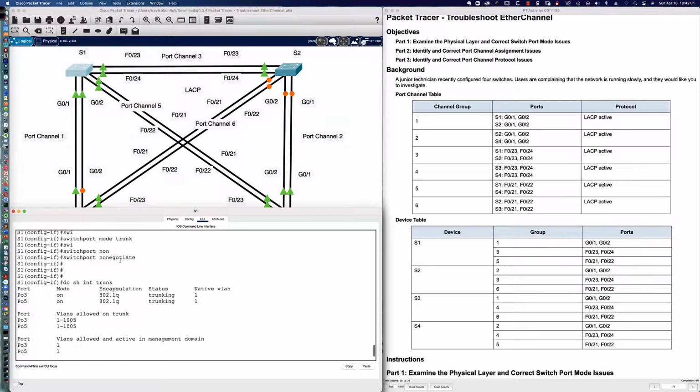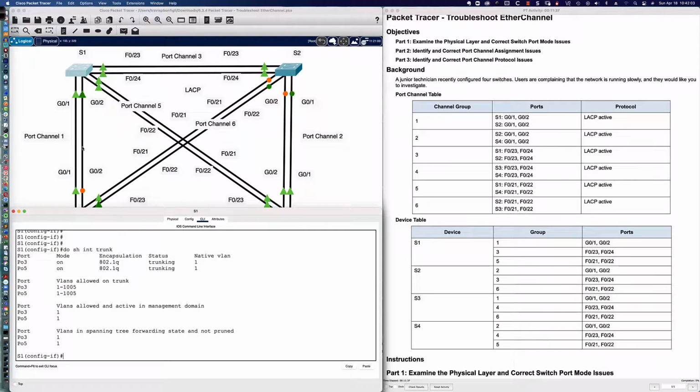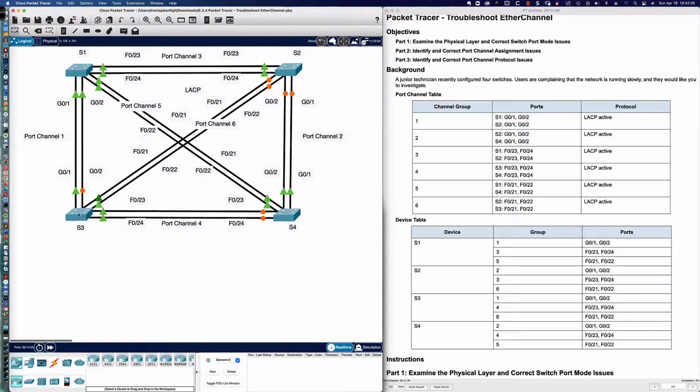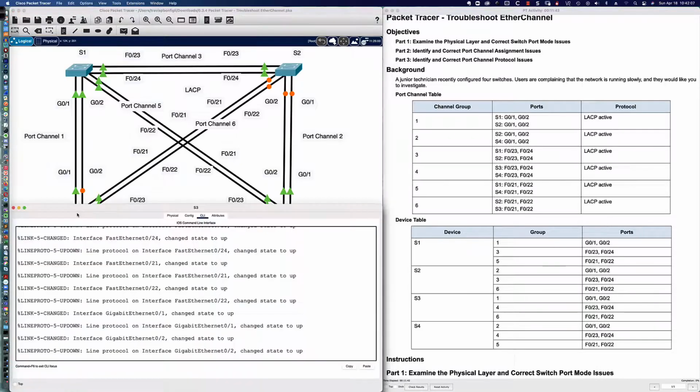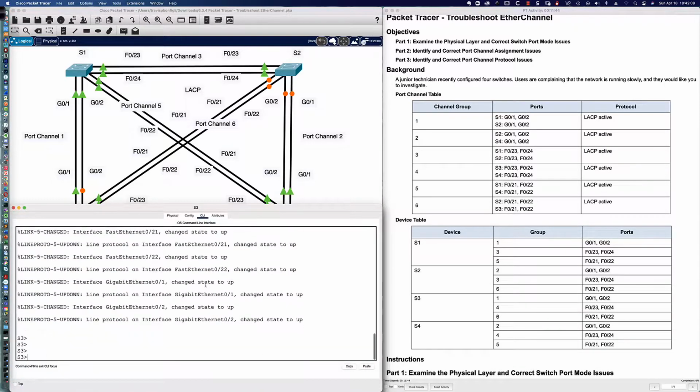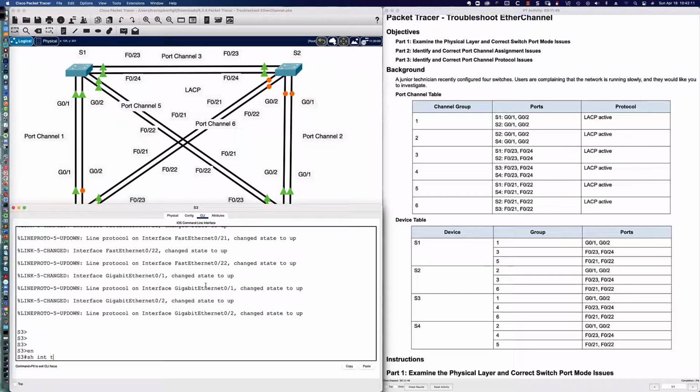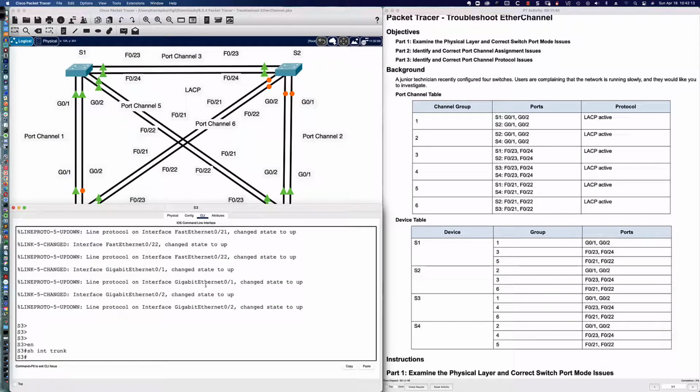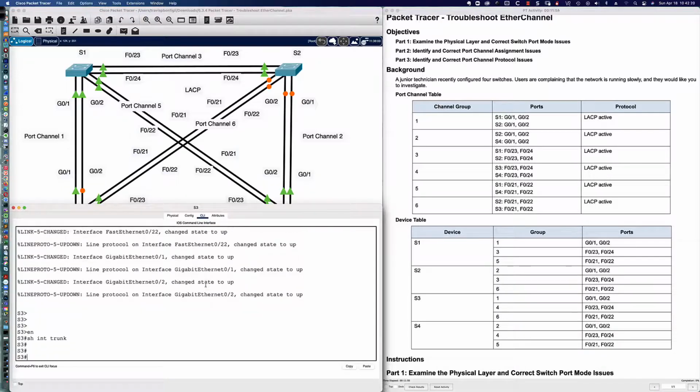And what that means is that we may have the issue on the opposite side of the link here. So let's come down to switch 3 and let's go ahead and say show interface trunk. Well, that is going to be a huge problem right there. We have no trunk interfaces here.